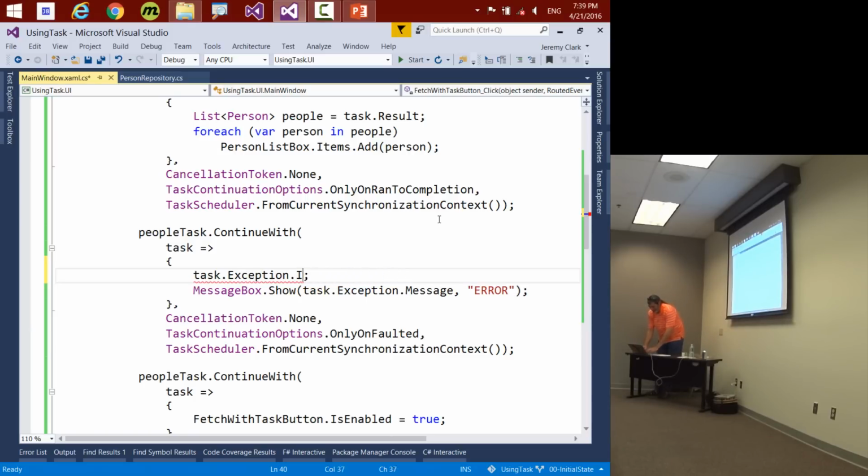But I can say task.Exception.Flatten. And what that will do is take that tree structure and turn it into a single level. So if I say .Flatten().InnerExceptions, now I have a single-level list of the exceptions that happened. So this is a really easy way to take that tree structure and turn it into something that we can actually iterate through really easily. That's a good hint. Yeah, it's awesome. You don't want to know how long it took me to figure out how to use that.